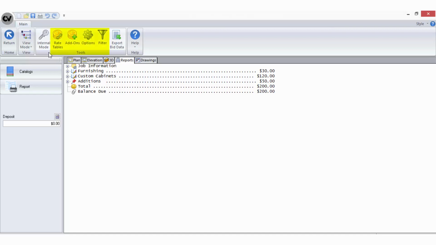But it is the tools in the Bid Center itself that are used to retrieve those values and make calculations based on other options and rate tables you have set here. So I will define for you the tools available in the Bid Center.